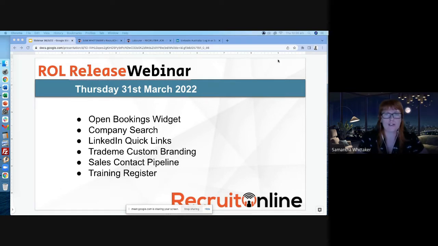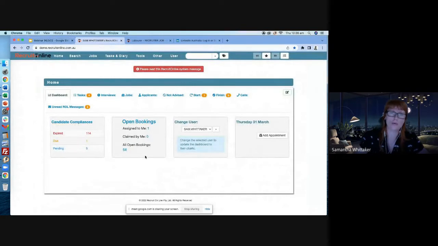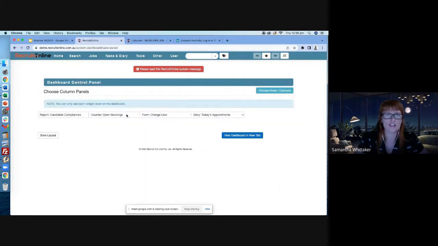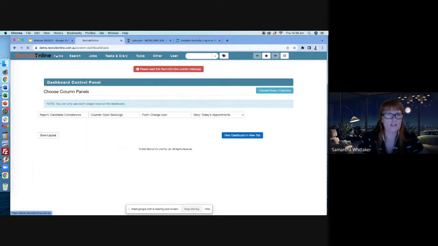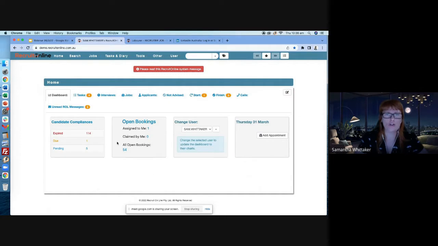I'll start off with this new widget. On the dashboard, we have a new widget called Open Bookings, and I'll show you where you can find that. You can customize your dashboard up here, and this particular new widget is called Counter Open Bookings. It shows you the total of open bookings in the organization. It'll also show you how many the particular user has claimed and how many have been assigned to that user. These are actually links that will take you directly to the bookings report.